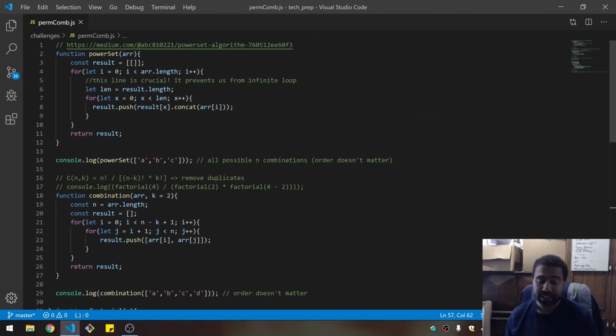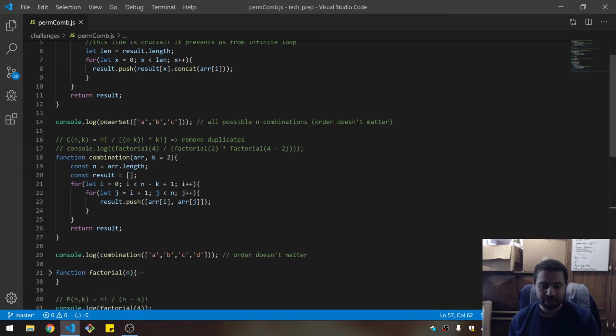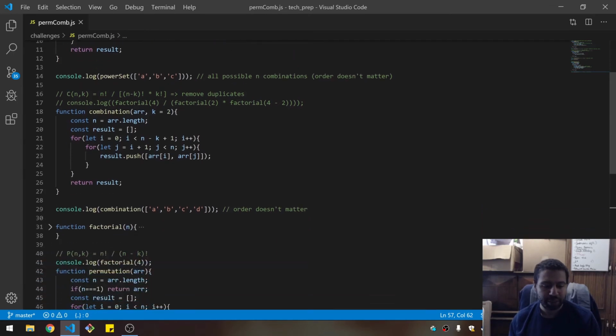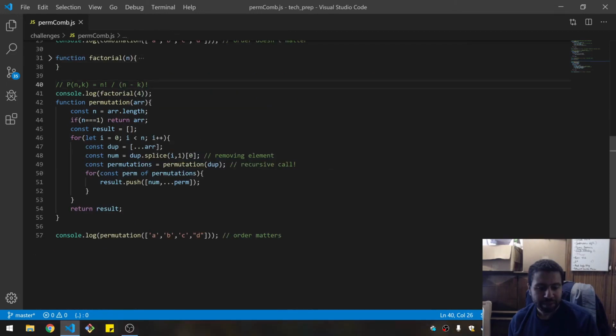I'm very glad I did this because this is something that I definitely struggle with a lot. The power set, the fact that you can do concatenate and then you just loop through the results array is very useful. The combination where you can only choose like n choose 2 is something I can do at least, and I understand what goes on under it. And then yeah, just permutation.